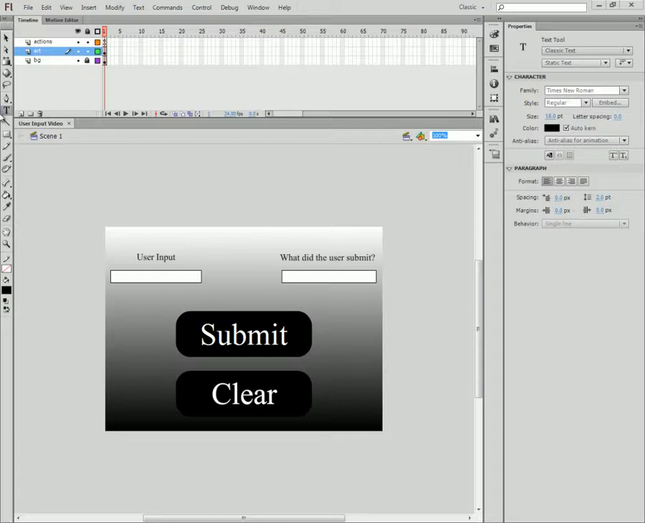Welcome back to another Flash ActionScript tutorial. What we're going to be creating today is a way for our players or our users to submit input. So things like their name, like if they got a high score, or just to submit their score, whatever they might possibly want to submit. So this is what we're going to end up with.